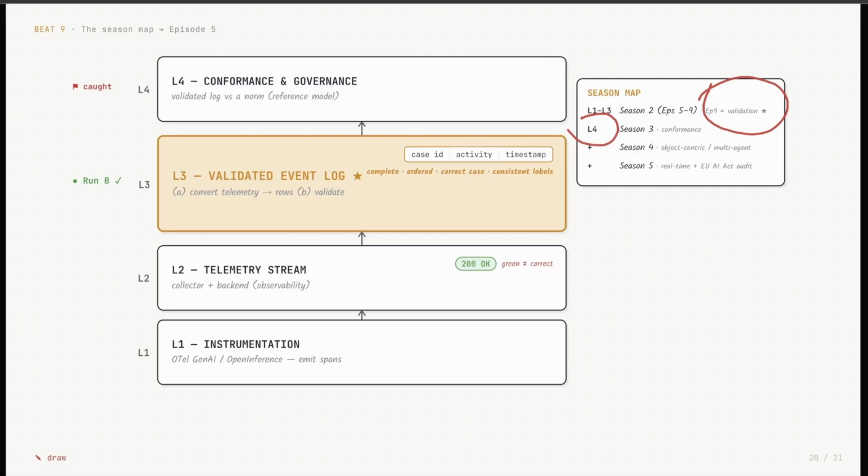And it will be an extension of the same stack. So it's object-centric process mining, multi-agent governance, which will prepare for season 4 here. So this, you need season 3 to do season 4. In season 5, you have every future episode about EU AI Act audit logging. You have real-time governance. These are also very important for the future.